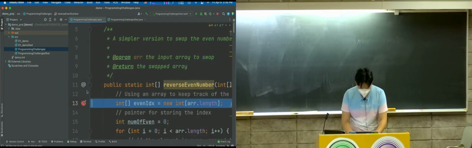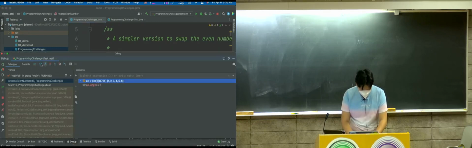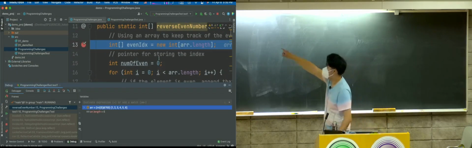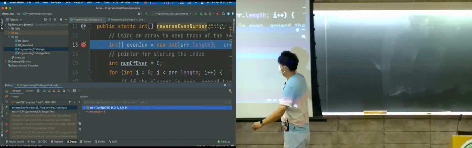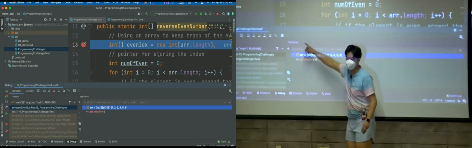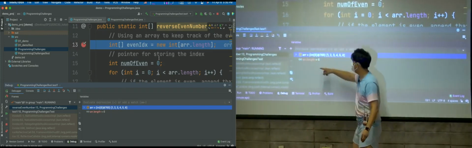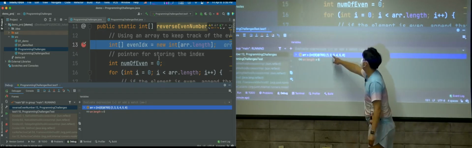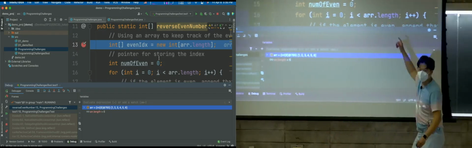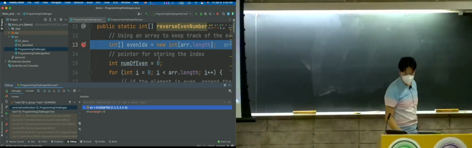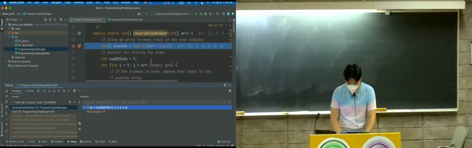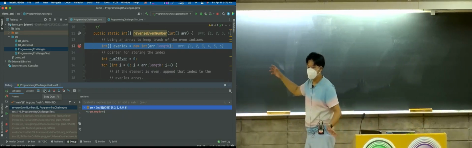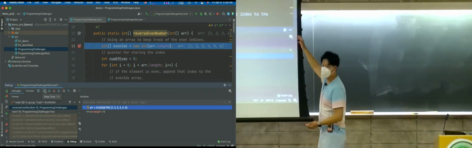So let me run that again. Okay, it stopped at this line, right? And it prompts you variables. That is still very small, but it says variables. And R, integer, 1, 2, 3, 4, 5, 6. You realize that's the input that I'm putting. So that's good. There are several options or manipulations that you could do for the debugger.